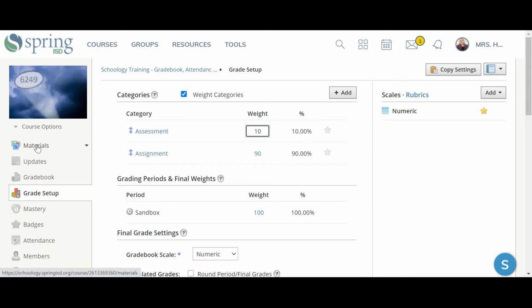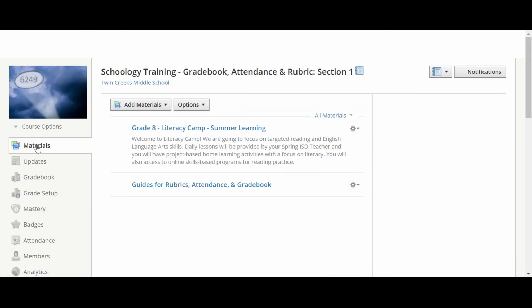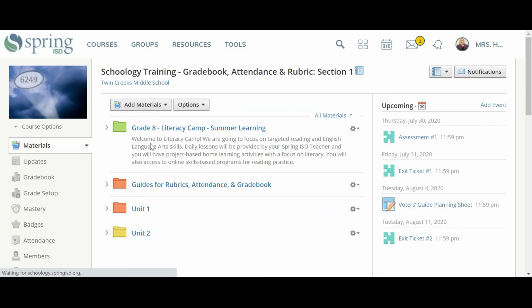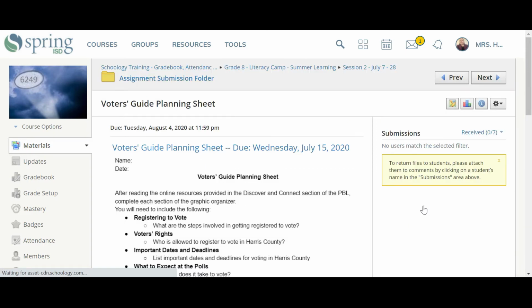I'm going to come over here to Materials now. As you can see, we have some assignments loaded in here. So students will come over here and they'll be able to take the assessments and the assignments. As you already know, assessments will be graded as the students complete them automatically. For assignments, however, you're going to need to open them up and then manually grade them.